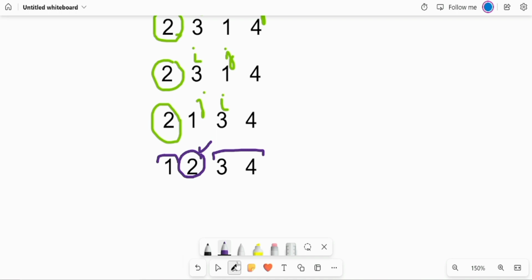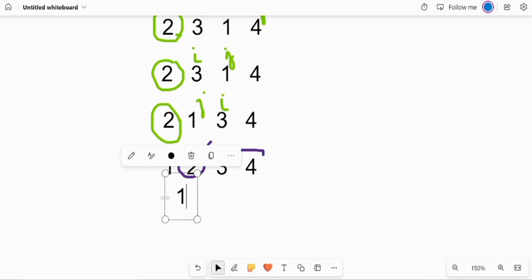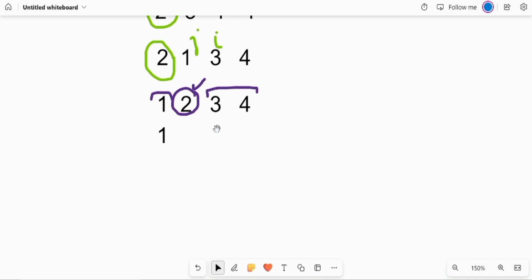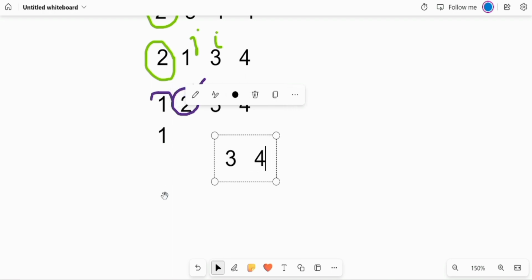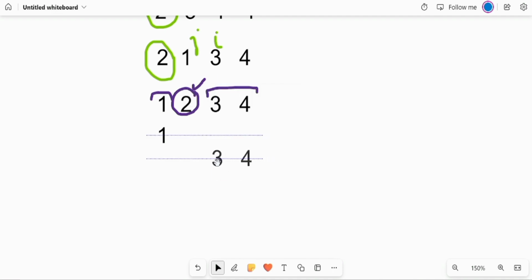The first one will be sorted, and we will simply write 1, and it declares that 1 is sorted. Now we will perform the same operations on the right hand side of the list, and 3 will be the pivot, and here 4 will be given both the variables I as well as j.